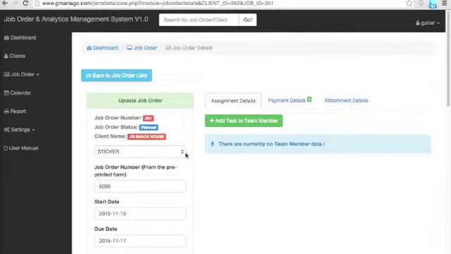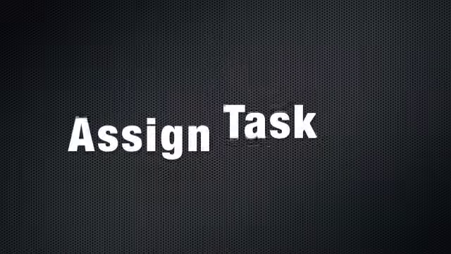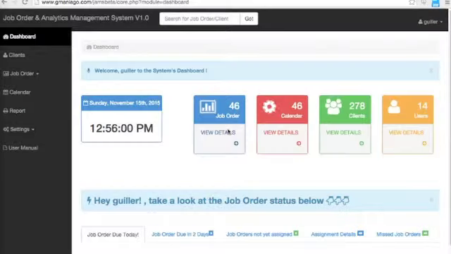After adding, the payment will be displayed in the job order details page. Now that the job order is in place, we will assign a staff to do the task under this job order. To assign the task to a staff, view the job order.